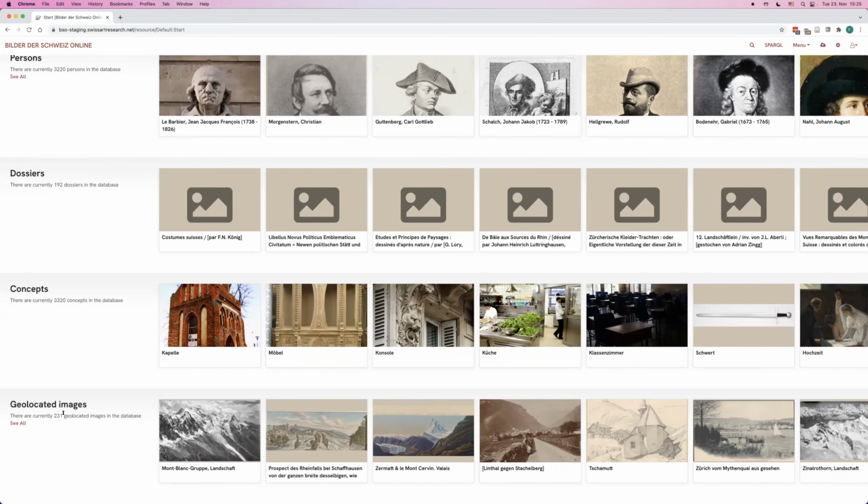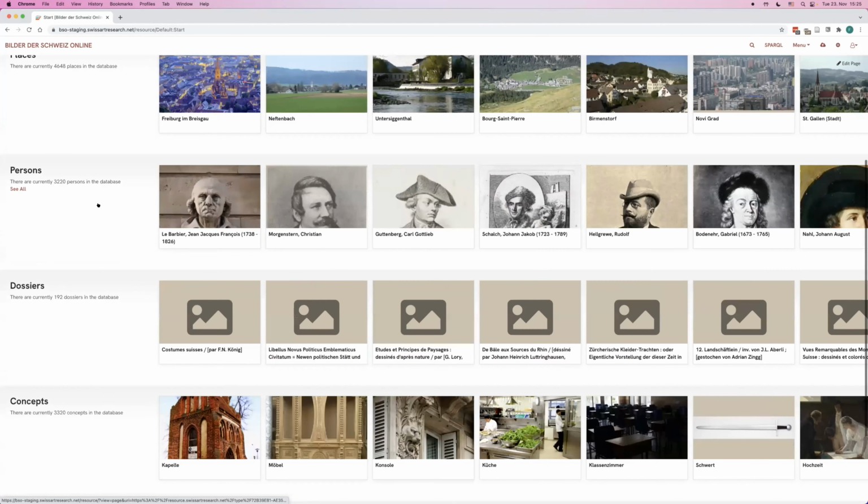And at the very bottom, you see the geolocated images. These are the images that are already geolocated in Snapshot.